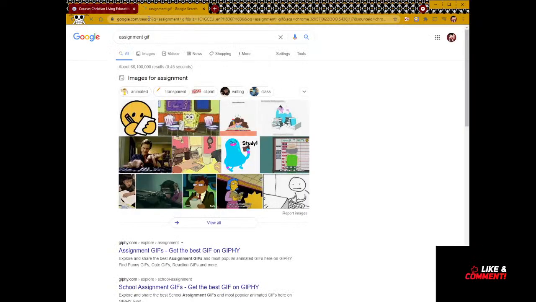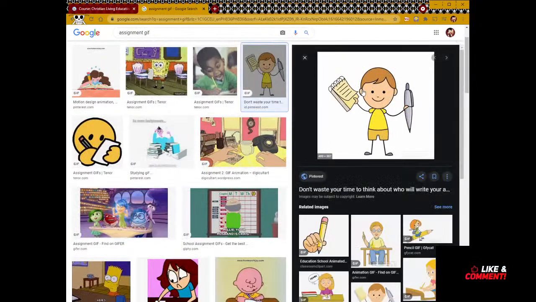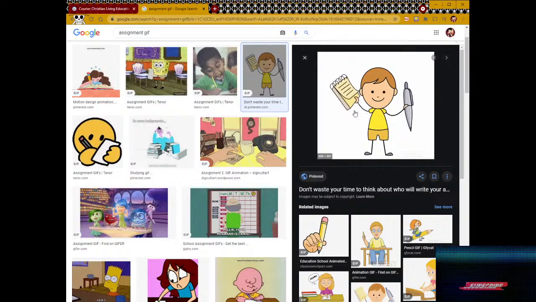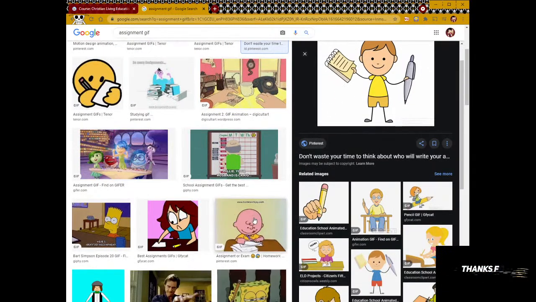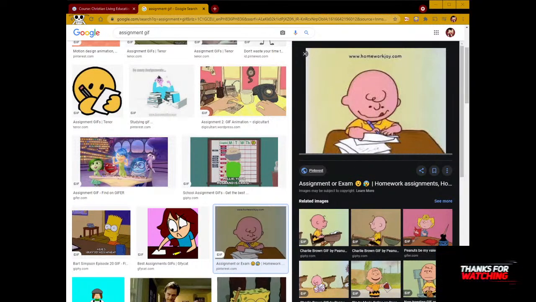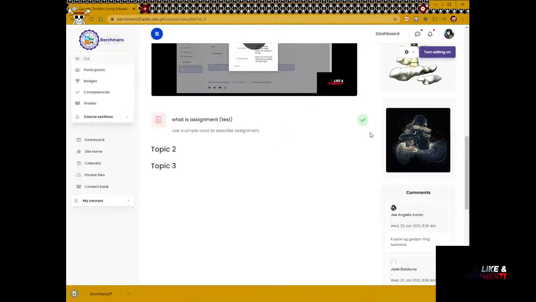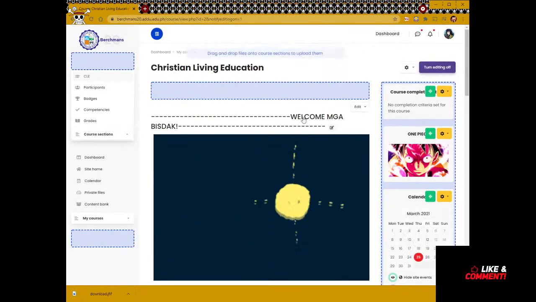I'm gonna try assignment JF. So you can move, JF. This one, I think I like this one. Or this one. Okay, so that you can save images. Okay, download. Then press again the turn editing on.